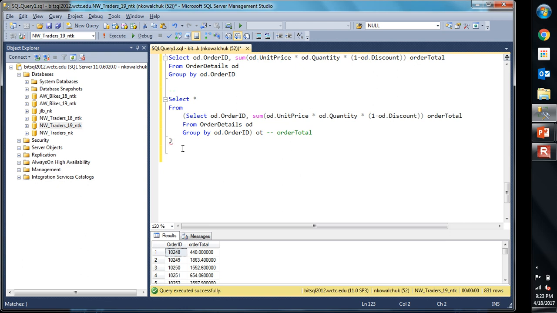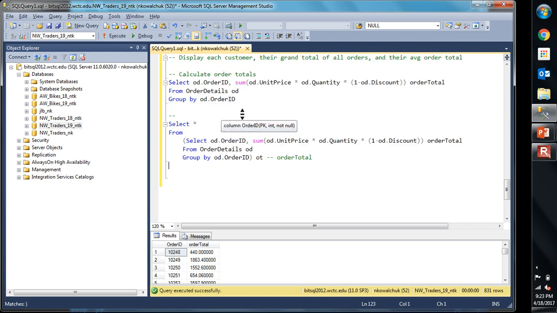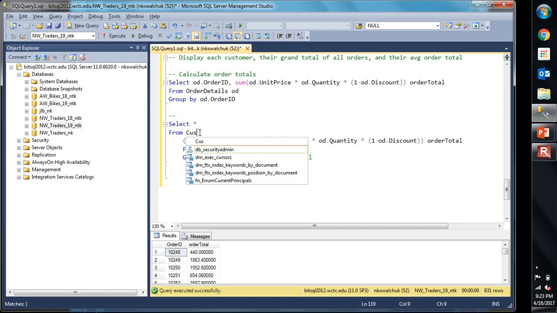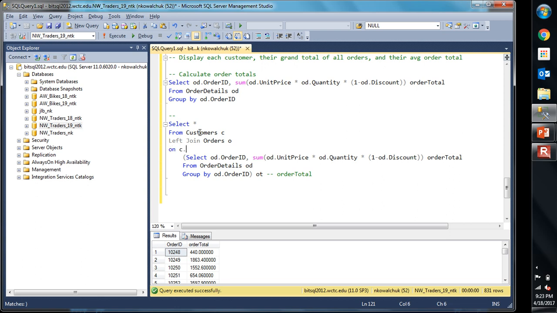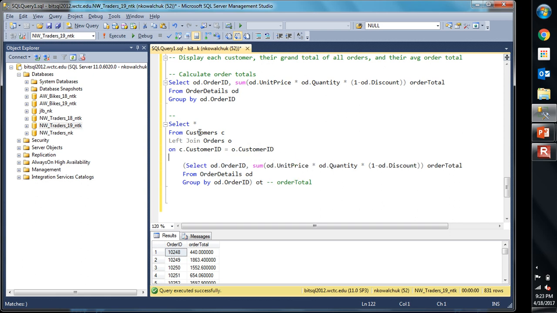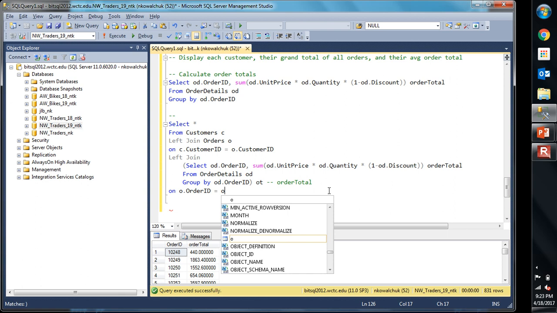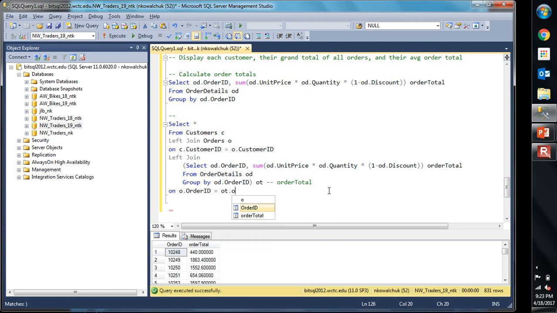Actually, let's talk about this. If we want to see each customer, we need to start in customers and do a left join. So from customers C left join orders on the customer ID. And then we're going to left join to our order total calculation. So the order's order ID equals order total's order ID.